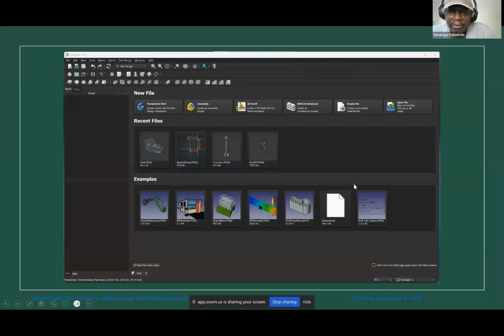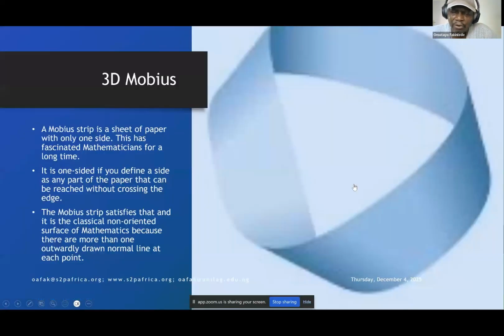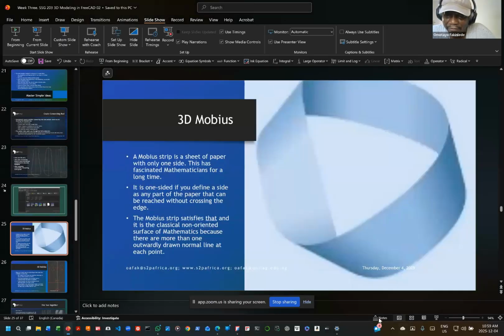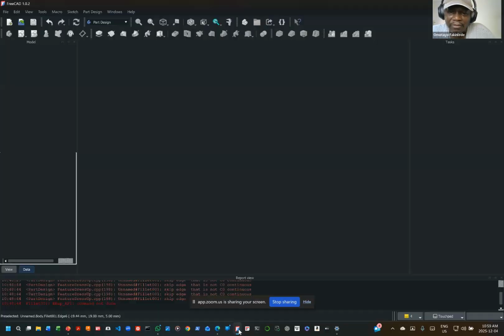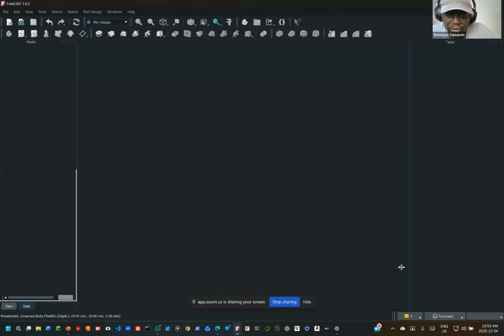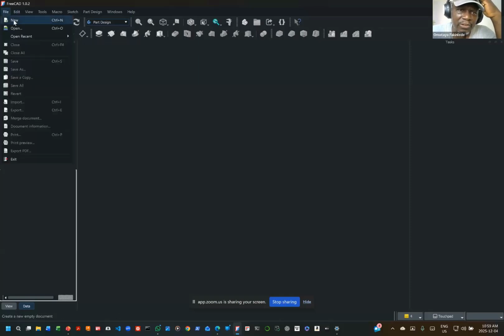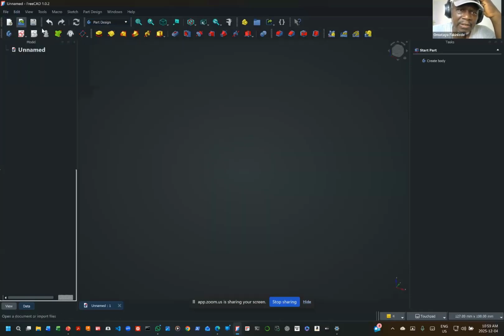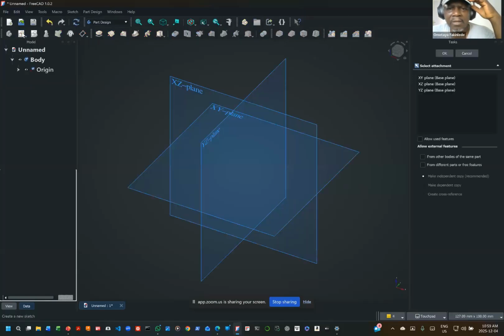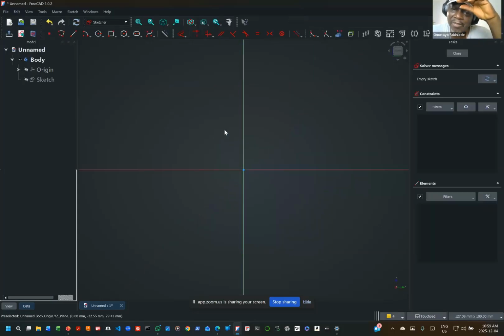So now, instead of going this way, I'm going to leave this and go back to my FreeCAD, and in FreeCAD, I'm going to start a new file. In the new file, I start a sketch. I like the white Z plane whenever it is available.